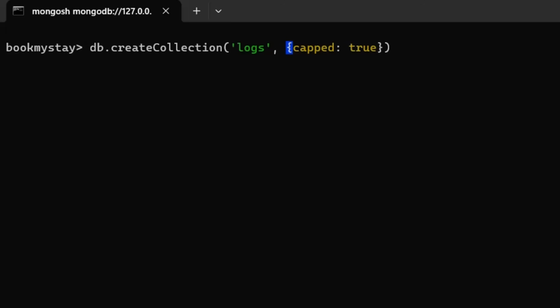Now, when we create a capped collection, that means that collection is going to have a fixed size. That size we can specify by using the size property, and let's say the size of this collection should not be more than 1024 bytes. So here we are specifying a fixed size for the collection, and this is called a capped collection. When you create a capped collection, you have to set capped to true, and at that time you also need to specify the size of that collection. This size is in bytes.